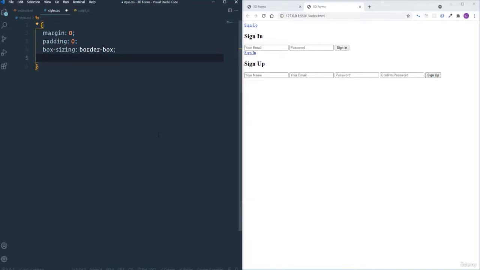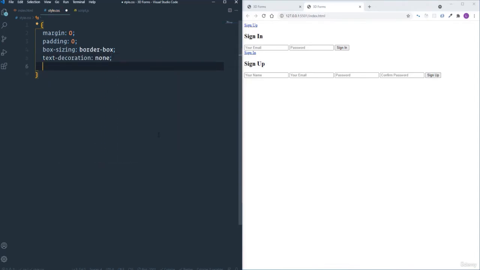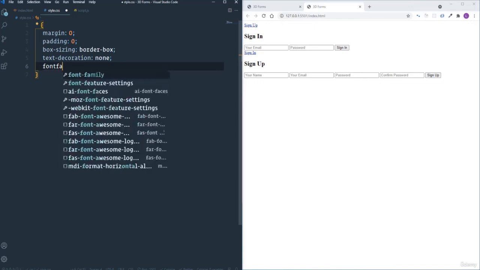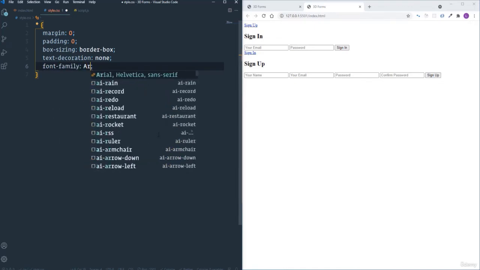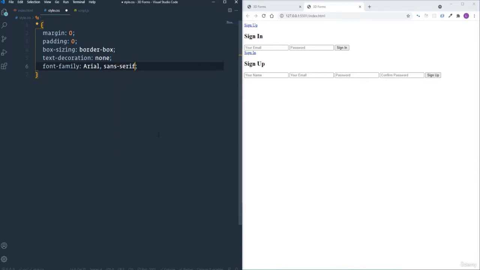Also, I'm going to get rid of default underline from the link elements. Let's set text decoration none. And then change the font family. I'm going to use here font called Arial with the font group sans serif.